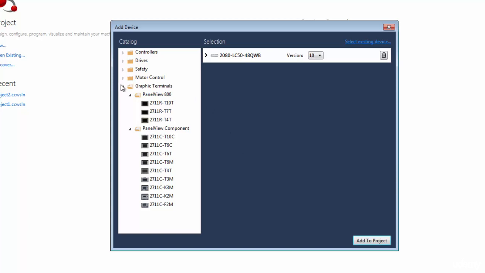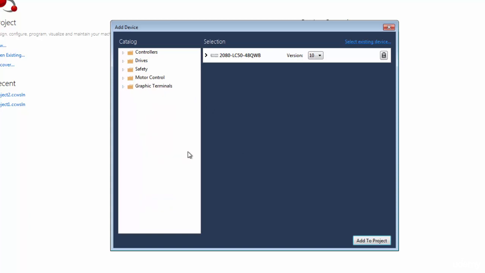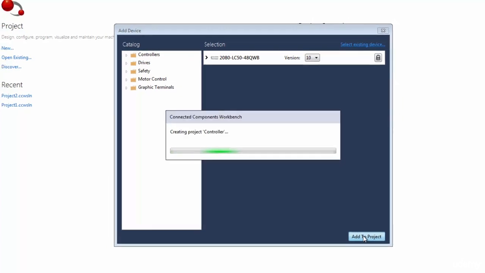For now, I'm not going to worry about all of that because we're not trying to program HMIs and everything, but I do want you to know that that's all in here, and that's why this software is so big. You can actually program these things in this environment. So let's go ahead and take our PLC and hit Add to Project.